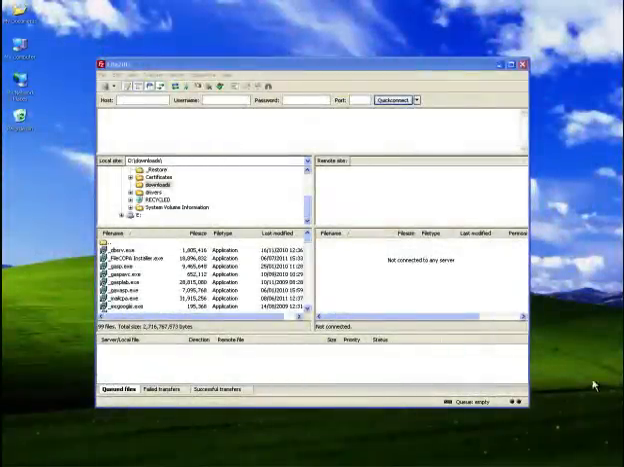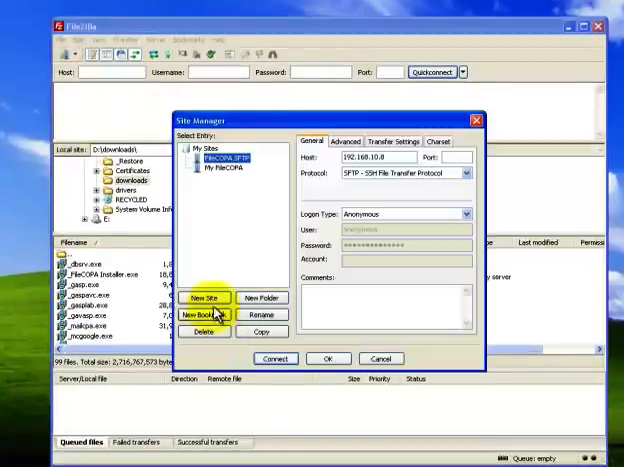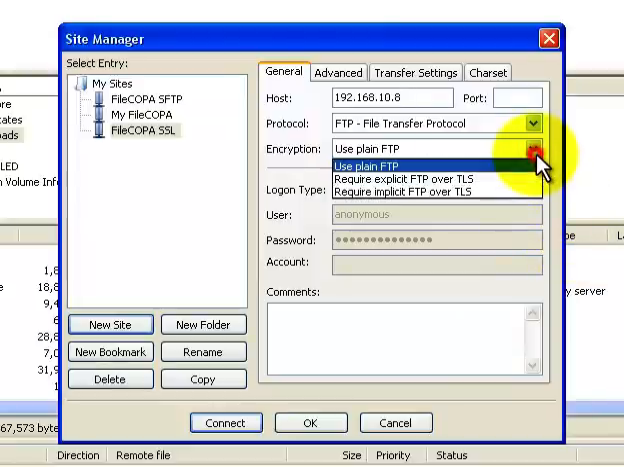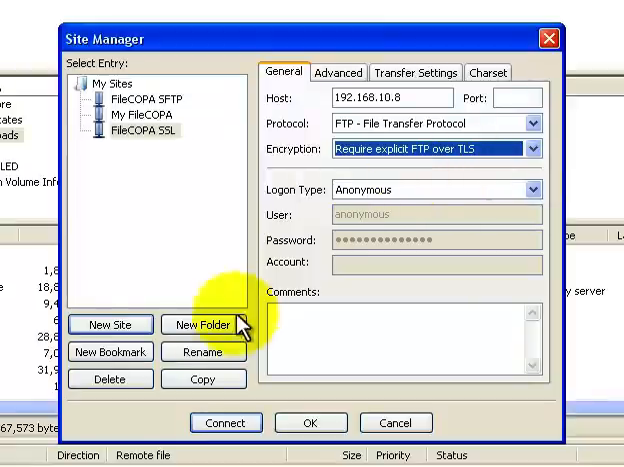Now we'll connect with SSL. Again, File, Site Manager, New Site, FileCOPA SSL, Host Details, change the encryption type to explicit FTP over TLS. FileCOPA will work with either, but we'll just show explicit mode here as it's the more common.